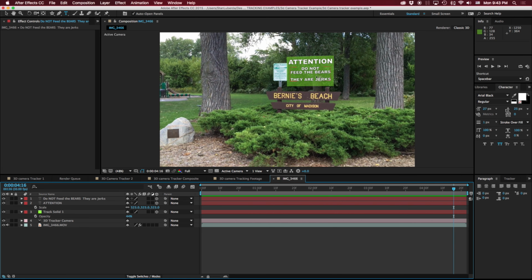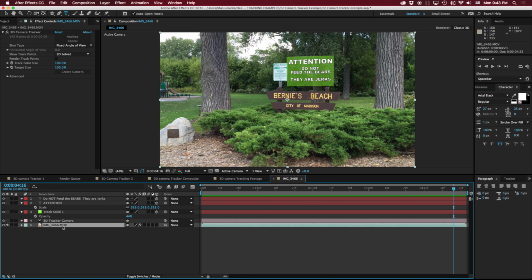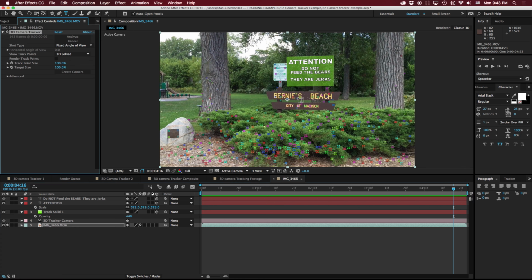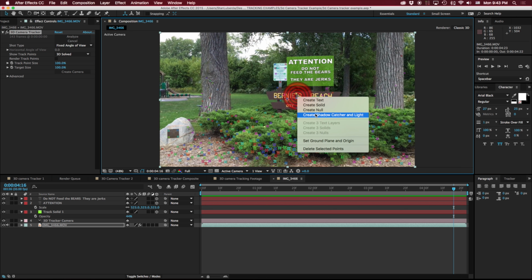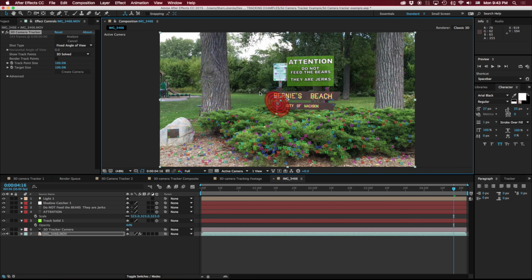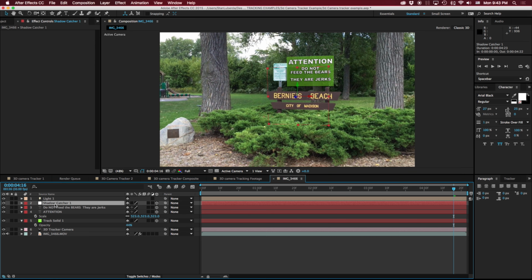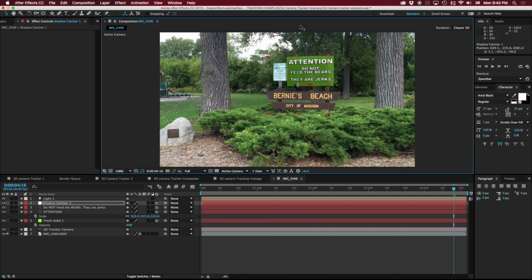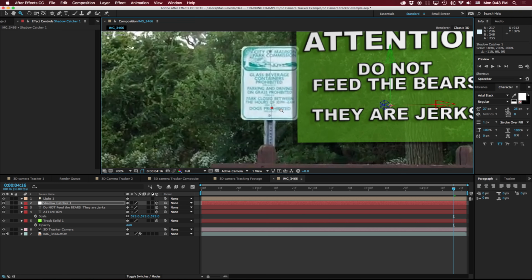We could also add believable lights and shadows to this too. So if I come back into my footage here, I can choose the same area here and create something called a shadow catcher and light. And what a shadow catcher and light are, well, a light layer is just a plain light layer, and a shadow catcher is an invisible layer that only catches shadows. So you'll notice that in the background right here, it's actually catching a shadow from that light.